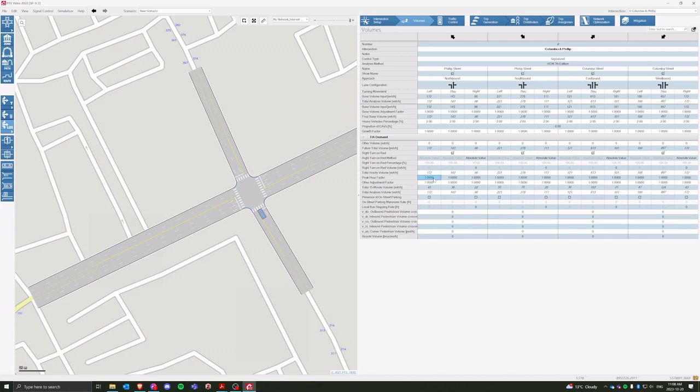Next row here is the peak hour factor. We can of course adjust this depending on how peaky our peak hour is, how much of a surge of traffic we see in every 15-minute interval. But per the Region of Waterloo guidelines, we're going to leave it at the default, which is 1.0. And then here we can also do other adjustment factors, but we don't have to do that today.